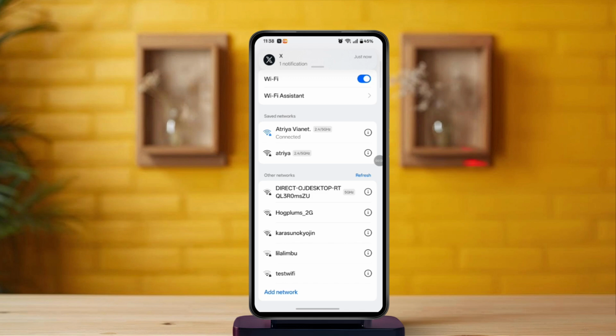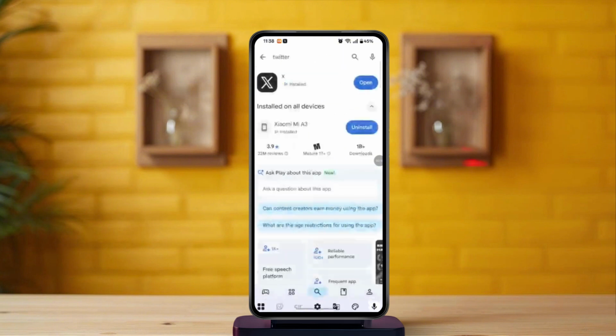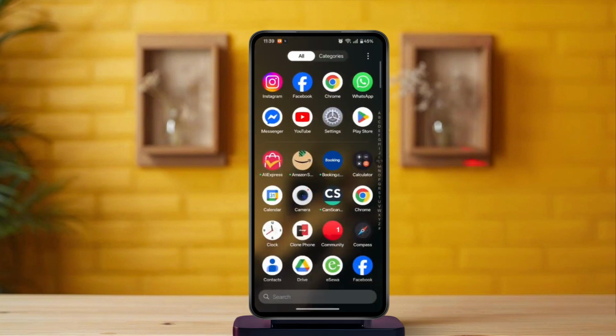Next, make sure you're using the latest version of the X app. Open the Google Play Store or App Store, search for X, and install any available updates.